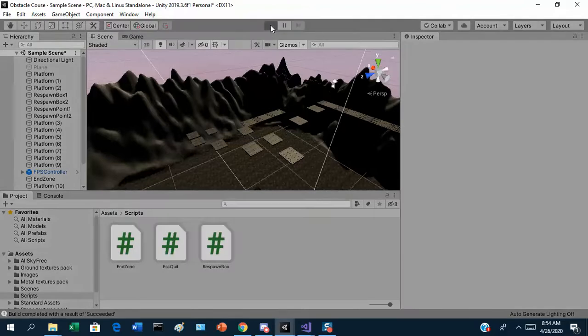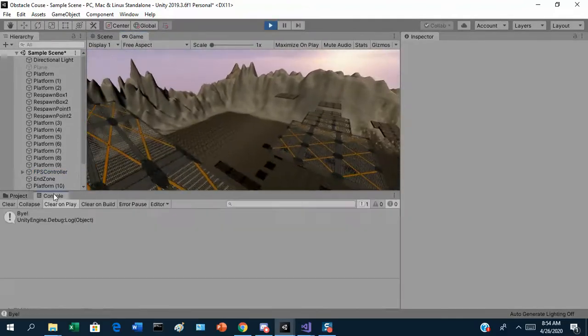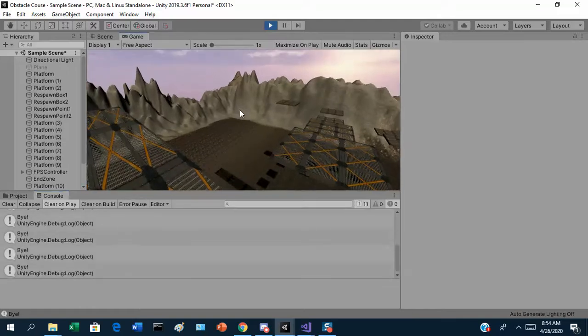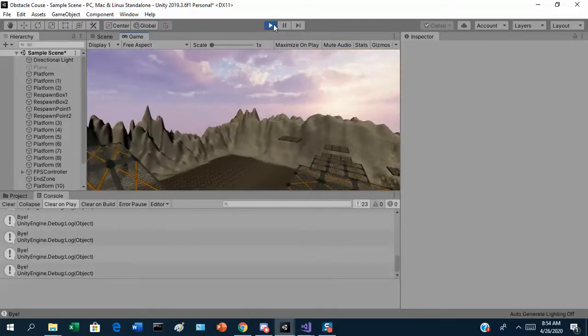And just to show you this, let's run it. Now what's interesting here is, let me hit the escape key. Right, so I'm hitting escape. It says bye, bye, bye, bye, bye. Right, but I'm not going to crash Unity. I don't want Unity to close.